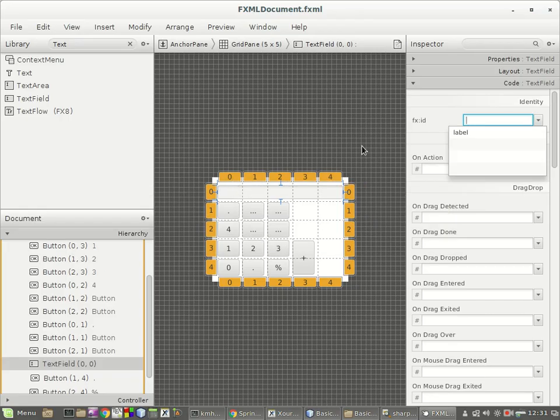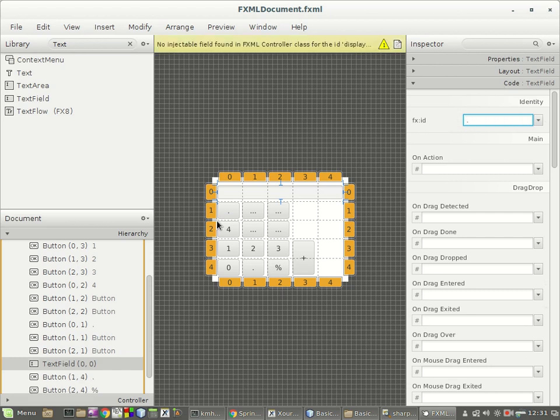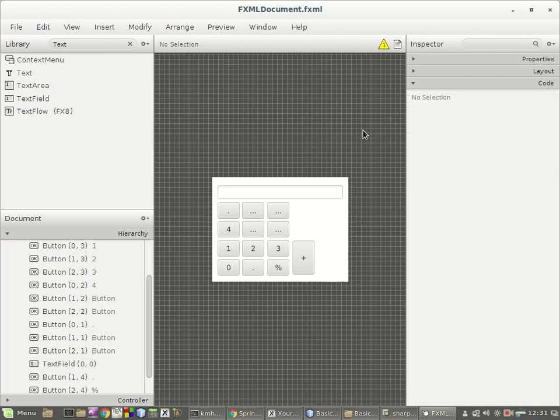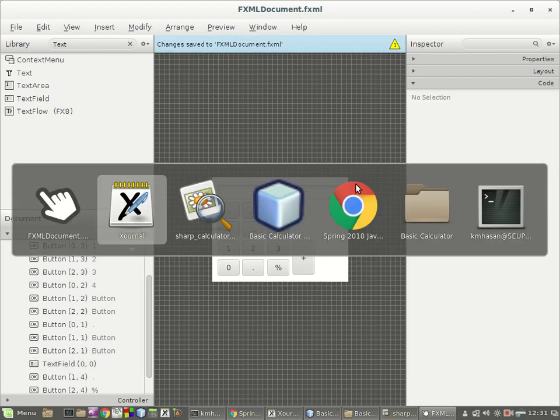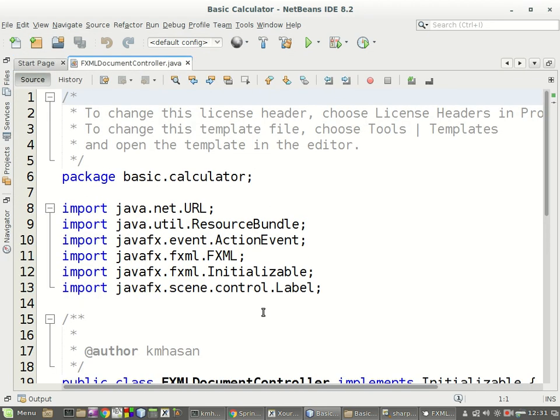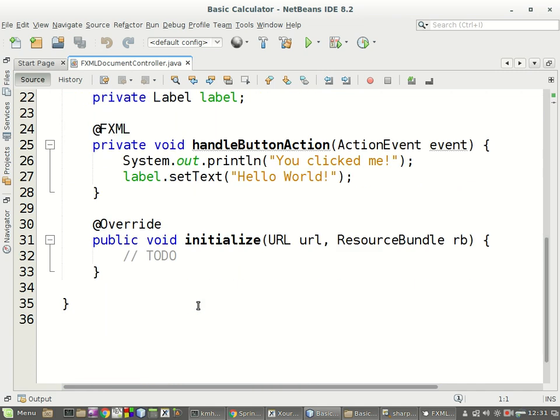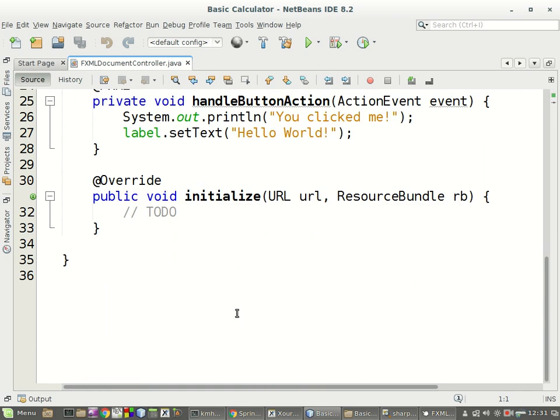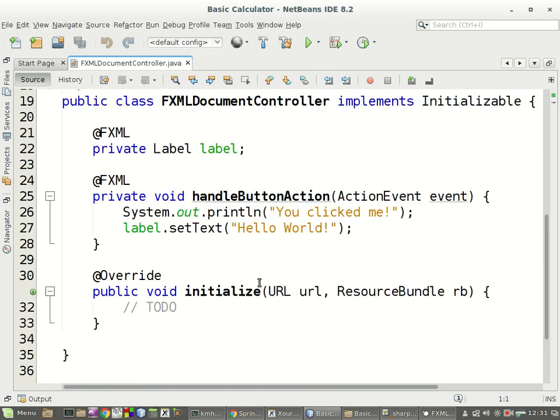So select that and go to the code part. You write it as the ID. So we assign that bit, and we need to save this fxml document. Then we go back to our controller. See, initially the controller, it doesn't have anything about that display text field. It doesn't have any such thing, but we need that to write some code.